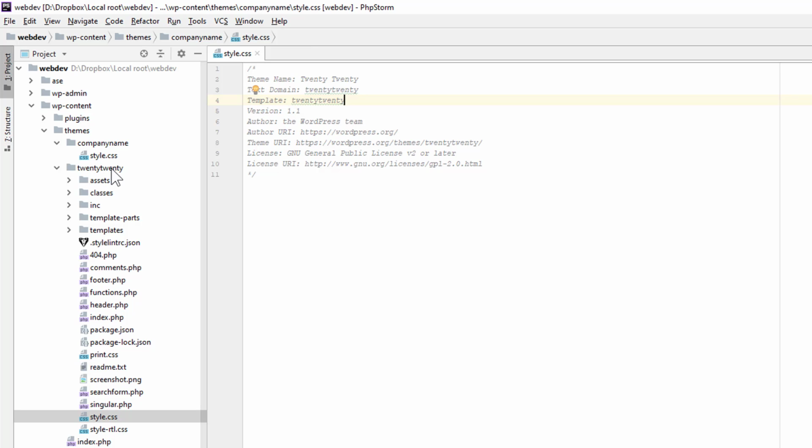So this is very important. The child theme knows where the parent theme is, and this template here is what tells it that. The text domain is also important, but that's more regarding language files, so definitely keep that as well.